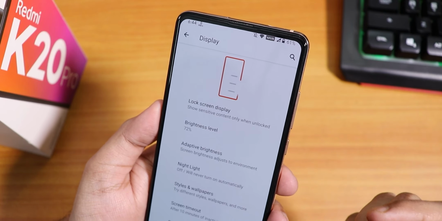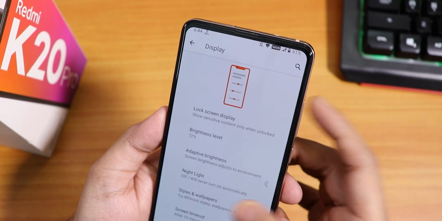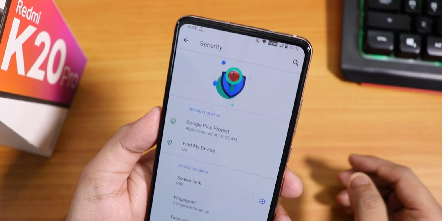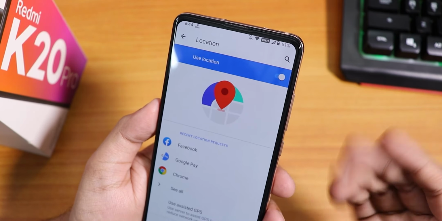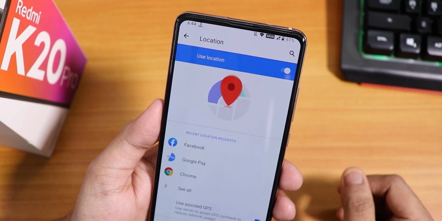Let me go to the display settings. Here as you can see, it shows the animations, and it looks pretty beautiful, these kind of animations, in my opinion. As you can see, even in location, it shows this kind of animation.